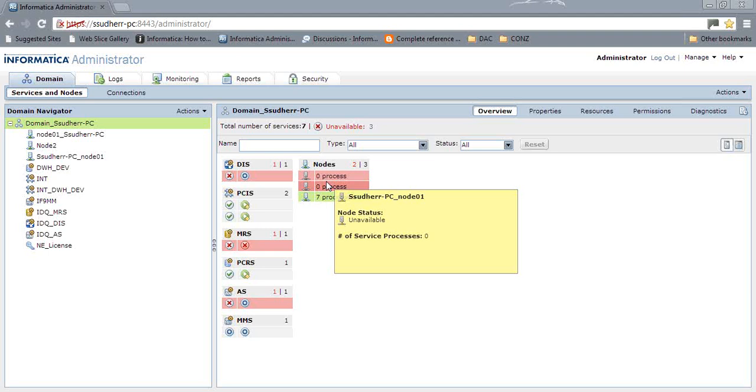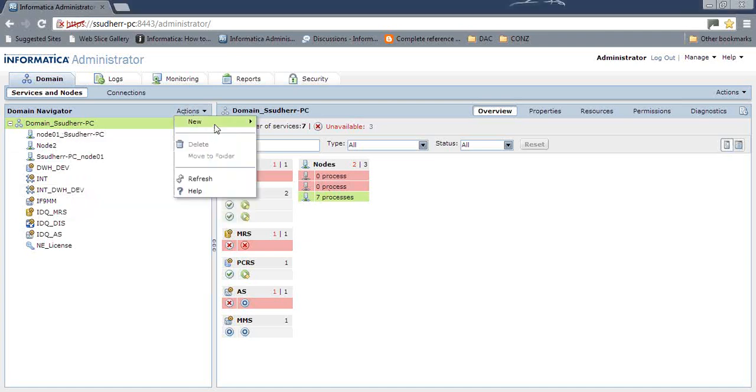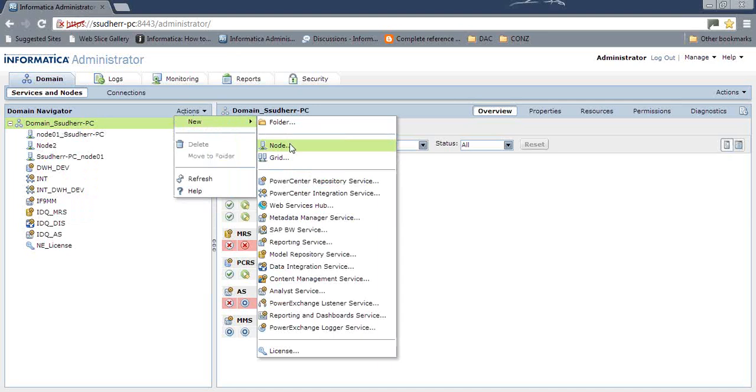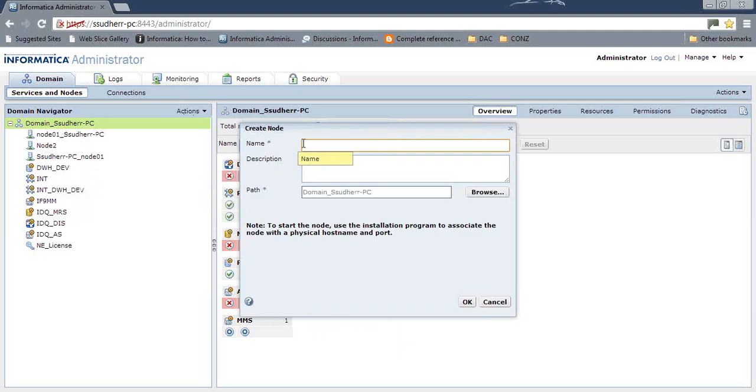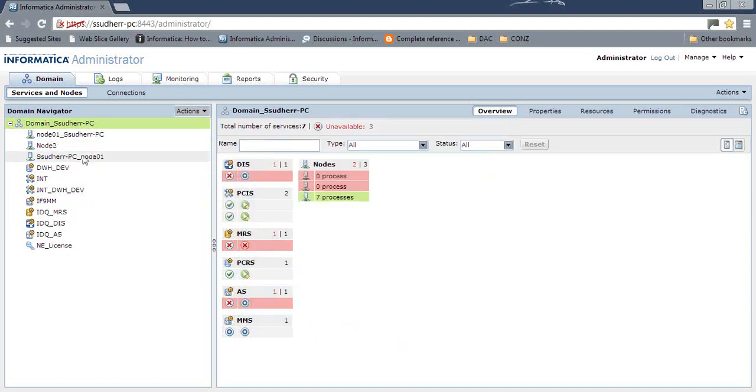Now, why do we have to follow the installation process again? Because we have to assign these nodes to the domain. I can always go here, click on new node, just give the properties and say OK. The moment I say OK, I'll have a node here. But the actual reason the nodes are inactive is this: I should be creating these nodes using the installation process.